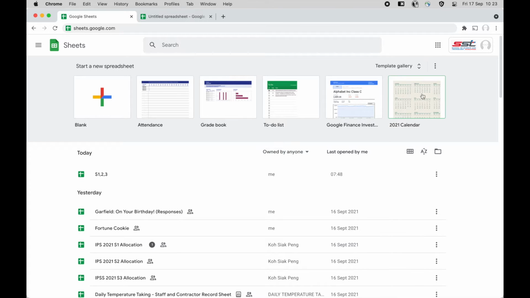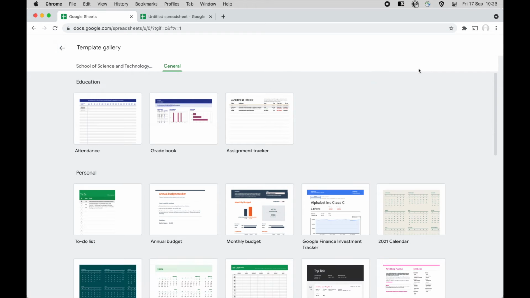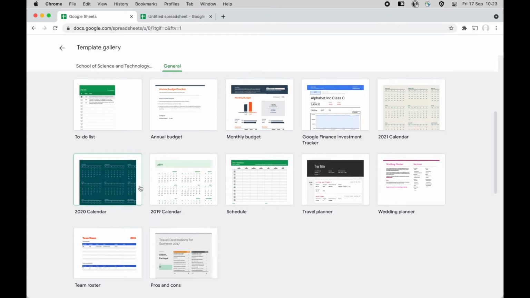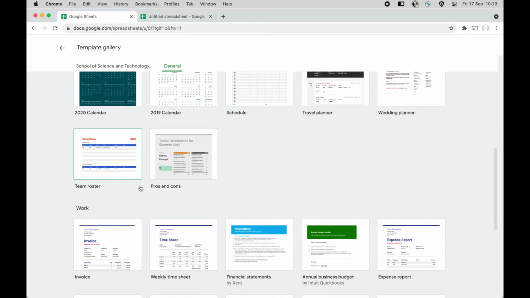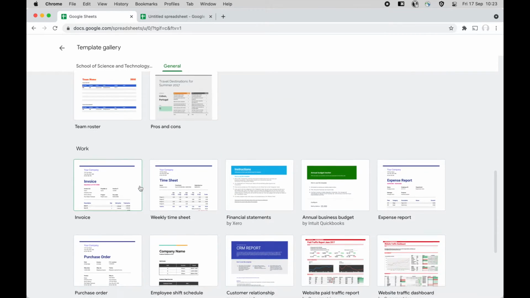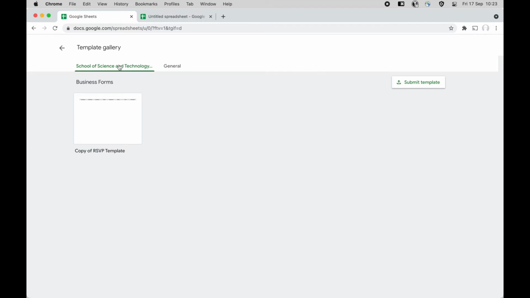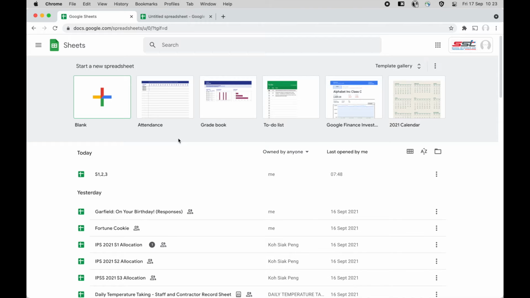If we look at the template gallery, there is General, which has general categories for other general needs. You can take a template and edit it for your needs. Then we can also create our own template. So this is for sheets.google.com. All of them you need to organize in the Google Drive.